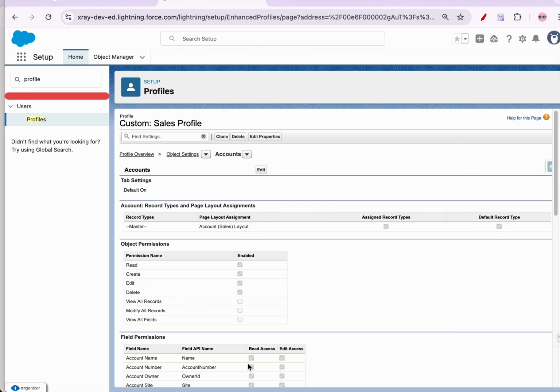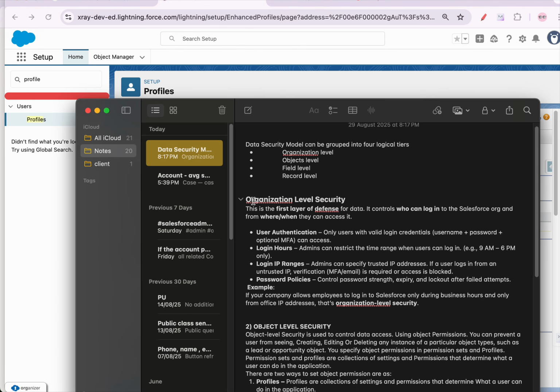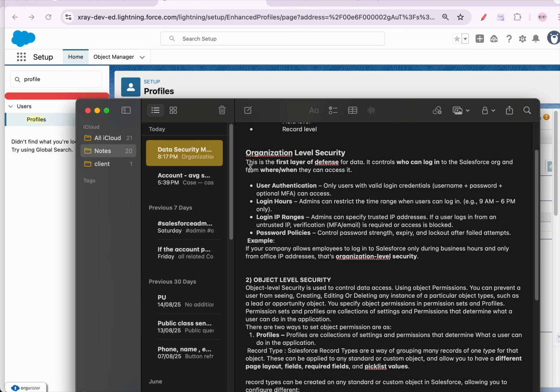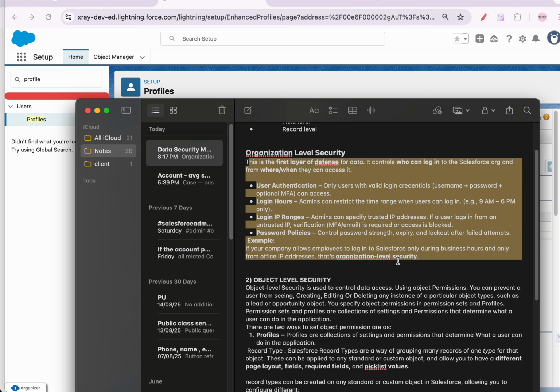So we have already covered organization level security yesterday. We will just cover this in the profile, in two minutes again. This is organization level security.